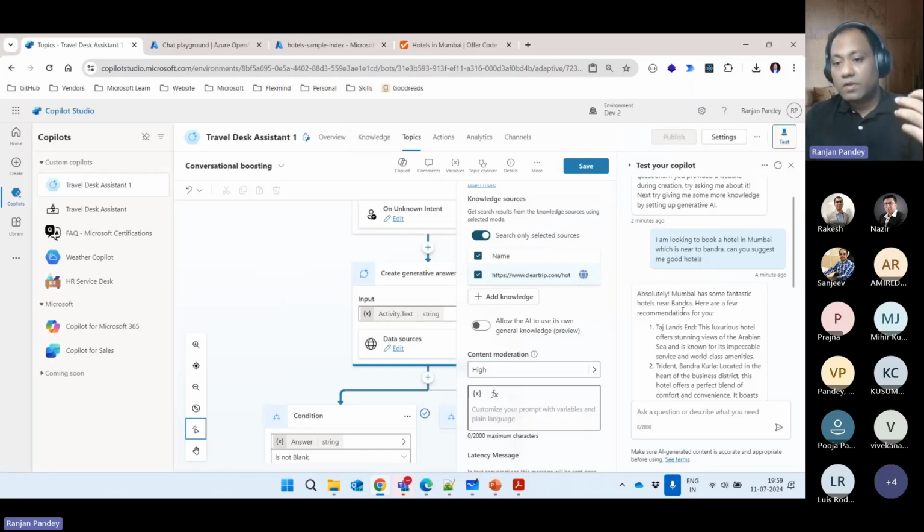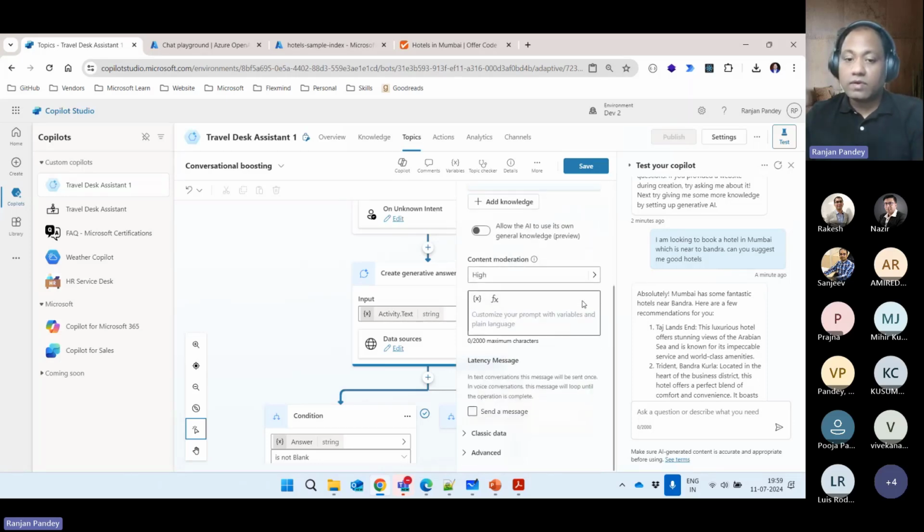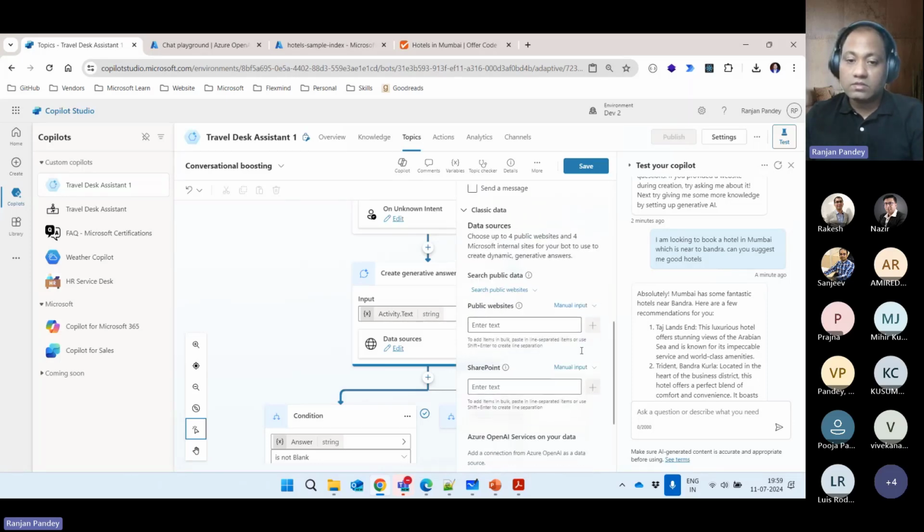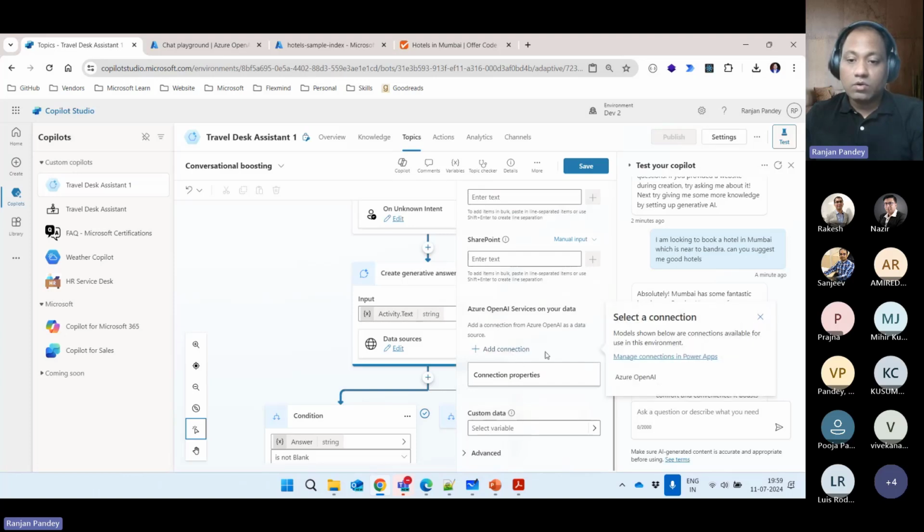Once you do this, the query that we are going to send will once again restrict itself to this particular URL. You'll also find an option to use an OpenAI service endpoint. For the OpenAI service that we have created, we are looking to restrict results only to our brochure knowledge.